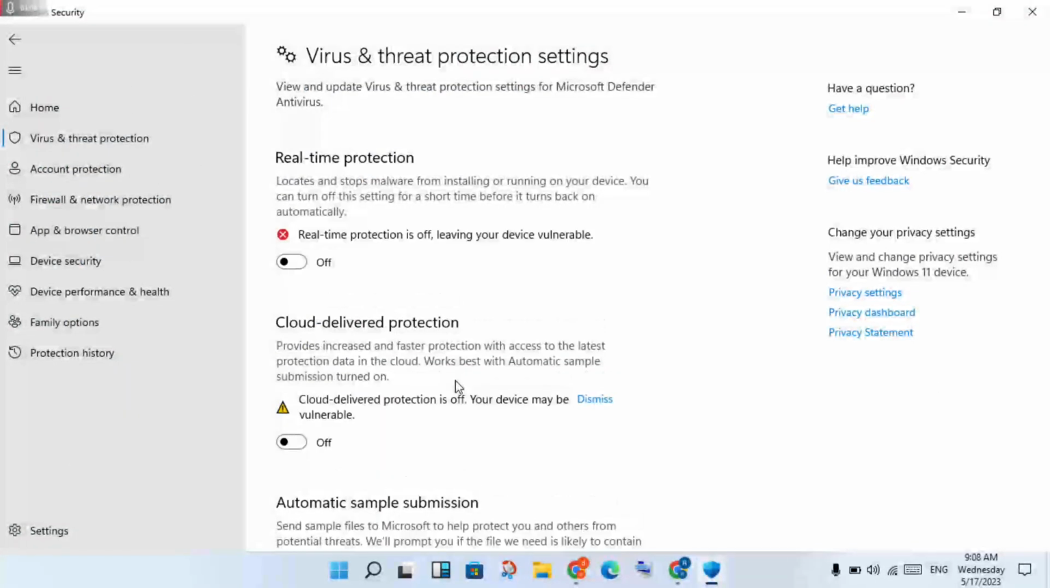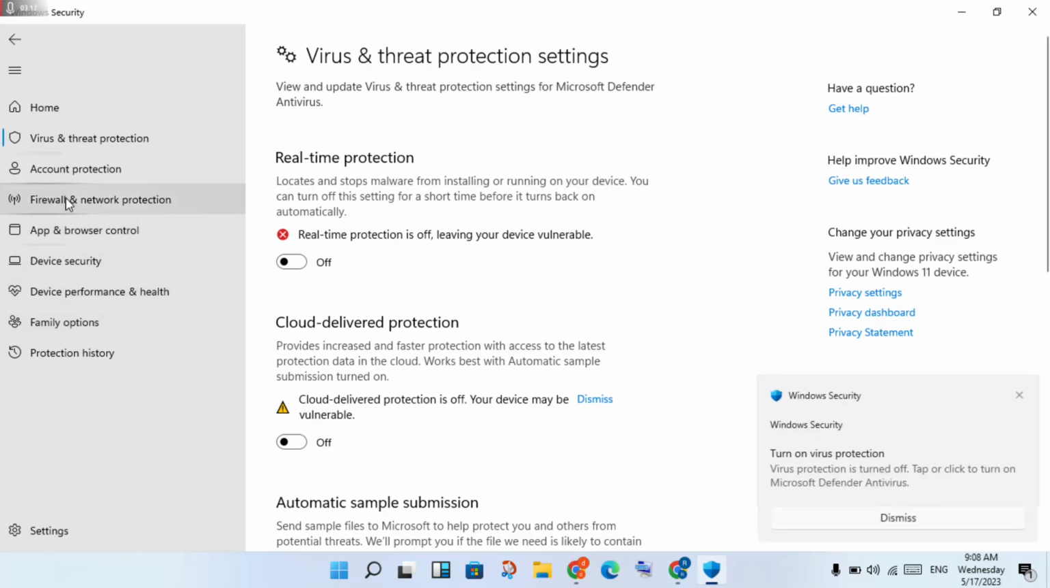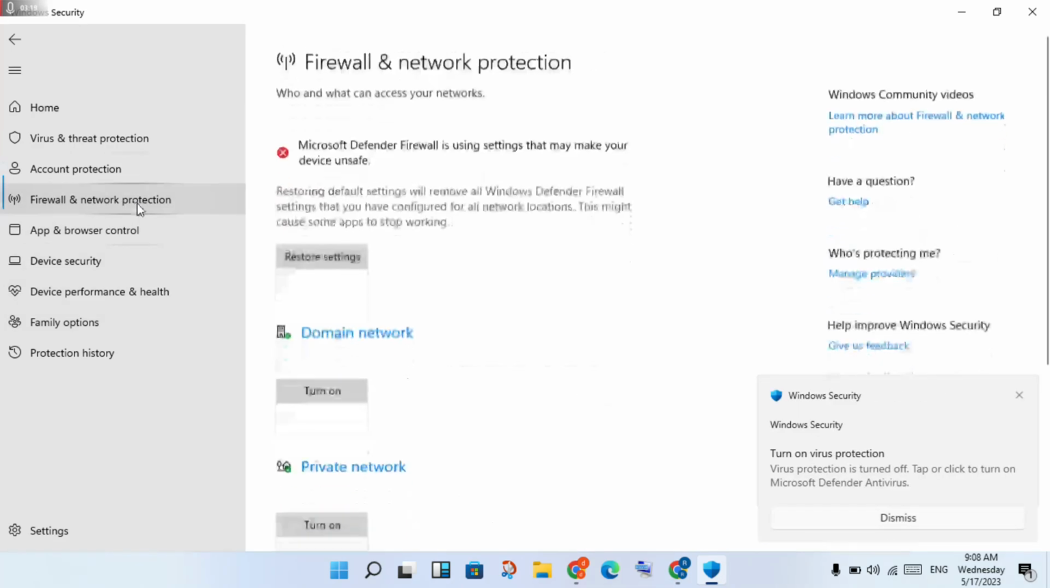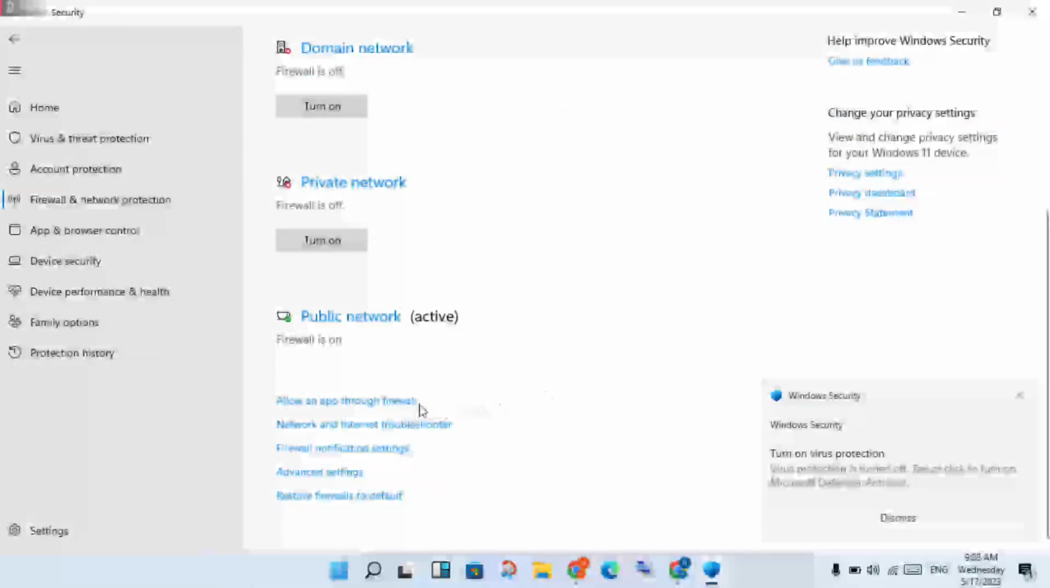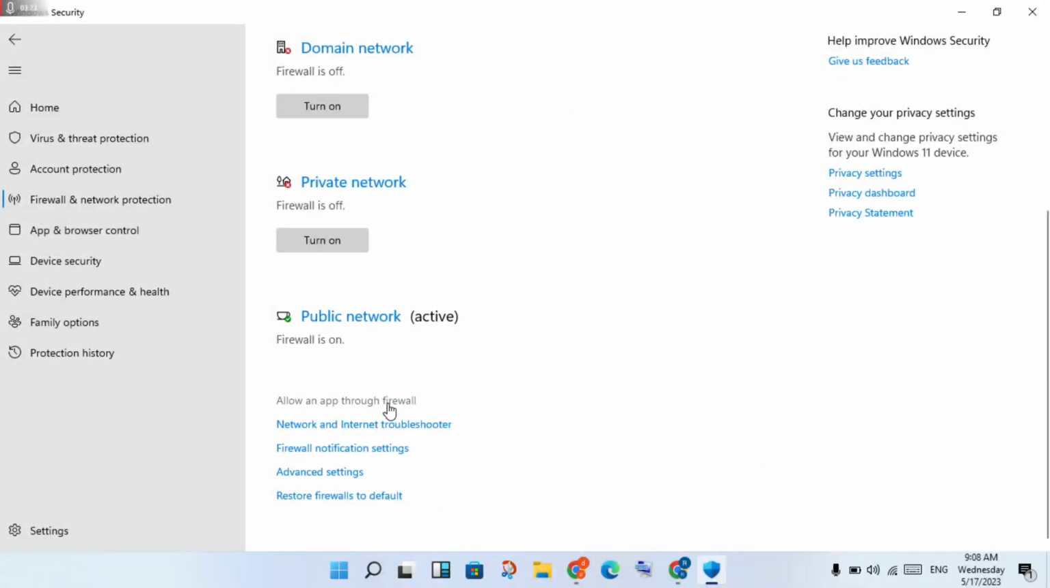Then try to sign in to Roblox. If it installs fine but the problem is not solved, you will go to the next step, or you will click firewall and network protection. You will scroll down until you see allow an app through firewall.